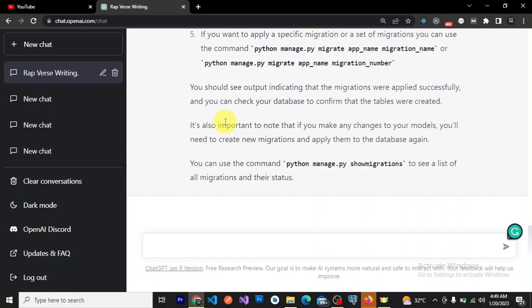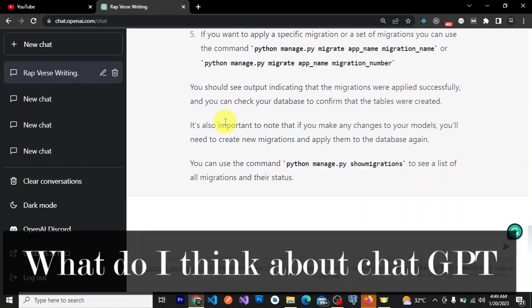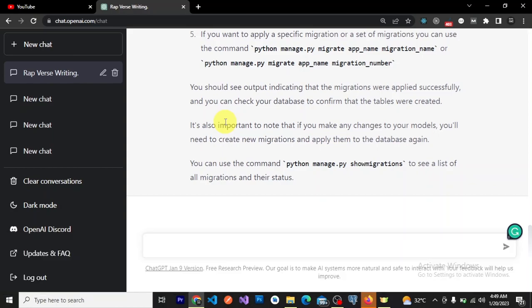So what do I think about ChatGPT? Personally, I think ChatGPT is awesome. You can already tell by the excitement in my voice. I think ChatGPT is awesome. I think it should be encouraged, and I've heard a couple of people saying that ChatGPT is maybe going to challenge programmers.